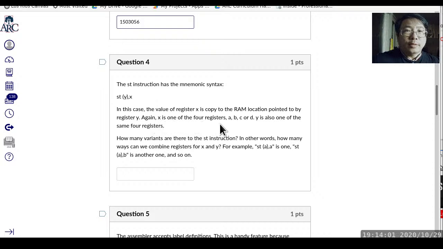Again, X is one of the 4 registers, A, B, C, or D, and Y can also be any one of the same 4 registers. And I'm asking how many variants are there to the ST instruction. In other words, how many ways can we combine registers for X and Y? So STAA is one, STAB is another one, and so on. So we can see that they are independent because which register I choose for Y has nothing to do with which register I choose for X. So the answer is 4 times 4, which is 16. And if the question does not indicate what base we should be using, the default is 10. So we're using base 10 or decimal here.